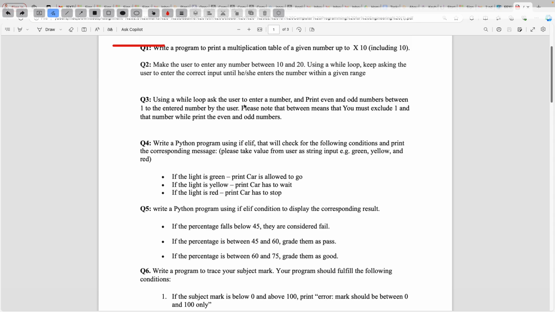Next one is question number 3. Using while loop, ask the user to enter a number. Print even and odd numbers between 1 and the entered number. So what he's saying is, if you enter, let's say 20, you have to print even and odd numbers between 1 and 20. So you're going to give an upper range, right? And whatever the upper range is entered by the user, you will print even and odd numbers. So you must exclude 1 and the number that is entered. That's between, right? You understand what between means, right? Between 1 and 20 means starting from 2 until 19.